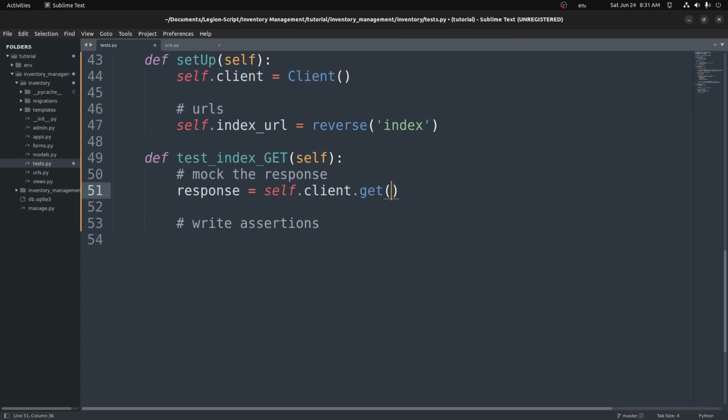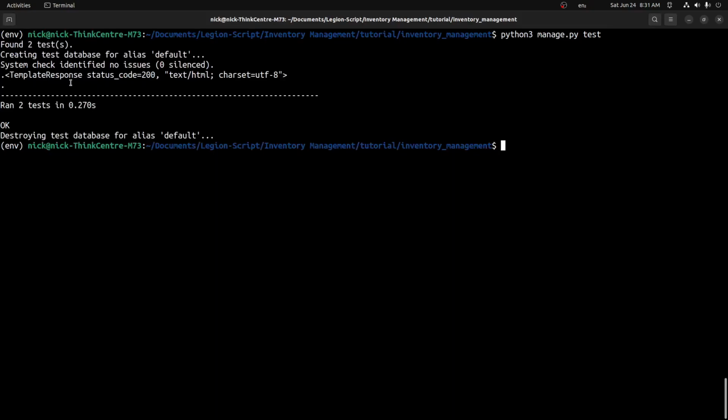So then instead of here, we'll do self.index_url, get that response. Now let's go ahead and just print the response and see what we get. So we get this template response, status code 200, text/html, charset. So we can use this to test two things. It's a template response, so we can test to see what template was rendered, and we can test the status code. So in this case, this is just a GET request.